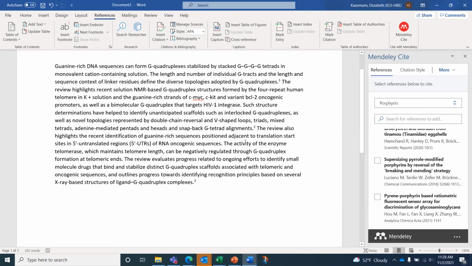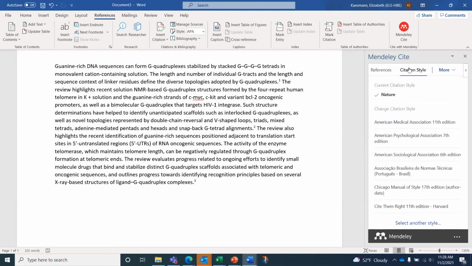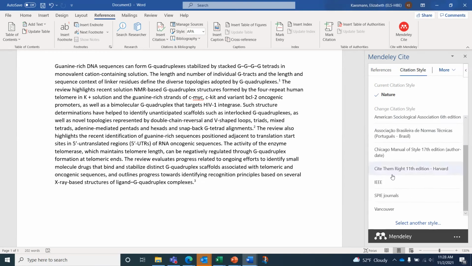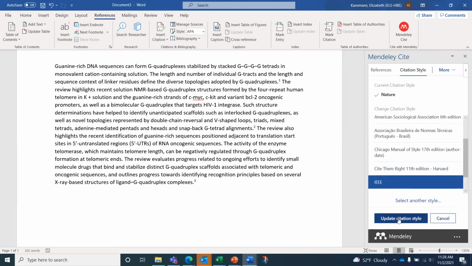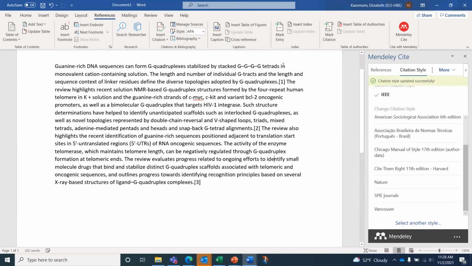Let's say that I am writing this manuscript and I no longer want to have superscripts. Let's say that I would like to change my citation style. I can do that by coming up top here. Right now, you can see the current citation style we're using is Nature. But let's say I wanted to go to IEEE. We go down, click the citation style, click Update. And now you can see that from superscripts, we have bracketed numbers. Let's say that I didn't want to do that.